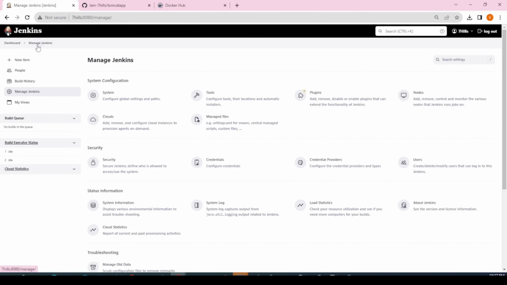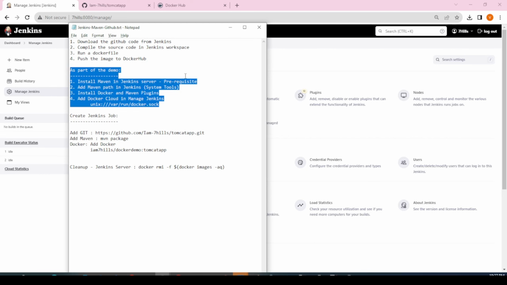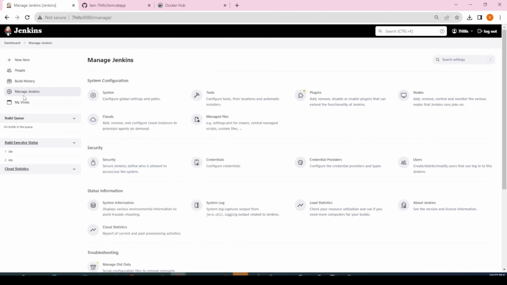Now go back to Manage Jenkins. So far we have installed Maven in Jenkins server, adding the Maven path in Jenkins is completed, and installing the Docker and Maven plugin is completed. Now I have added this Docker cloud in Manage Jenkins. So now I have completed all these steps. Now we need to create a new job. Let me go and create it.